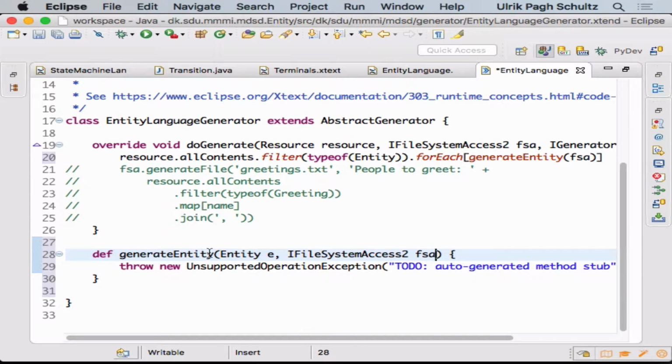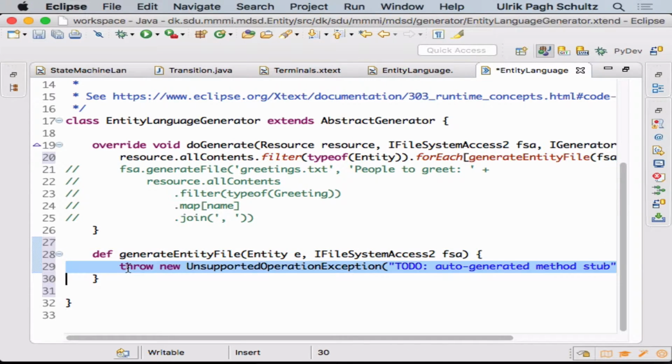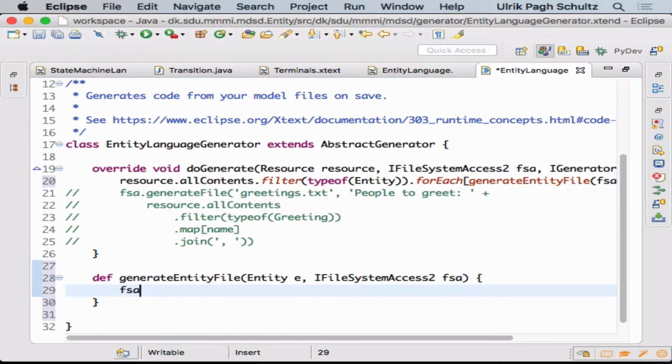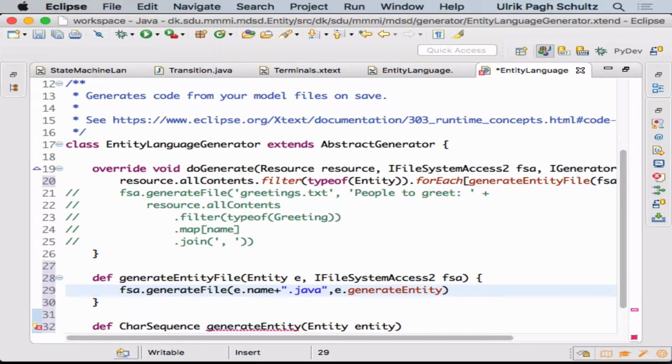So now we have this method, or let's just generate entity. Let's call it entity file. Because then we want to do the fsa.generate file. The name of the file should be e.name plus .java. And what to put inside the file, we're going to do e.generate entity, which is the generate entity I have up here.